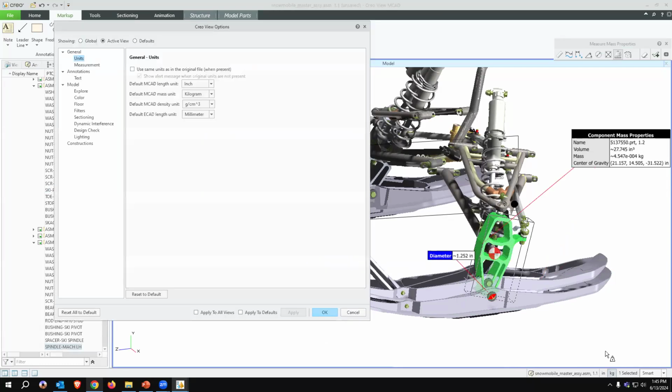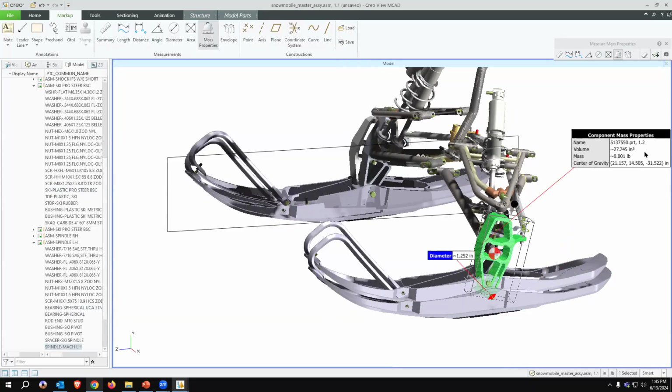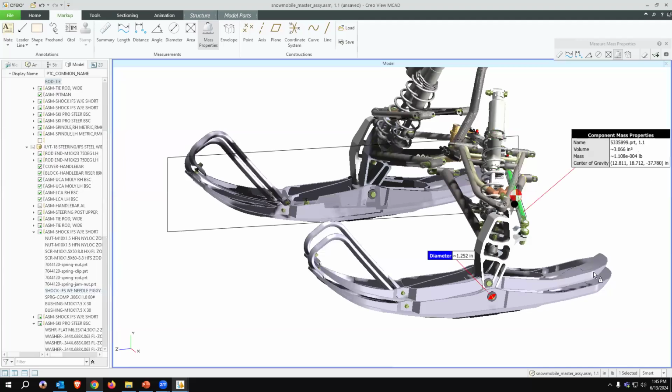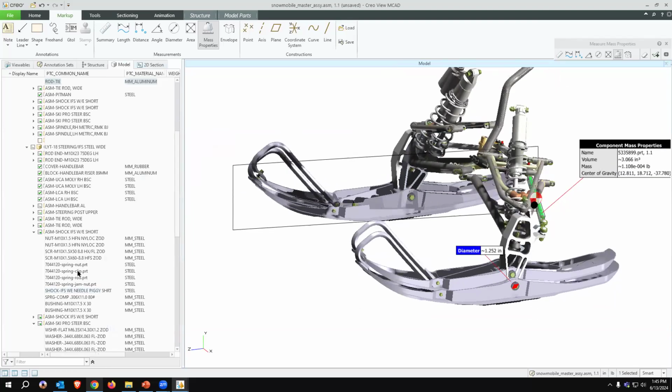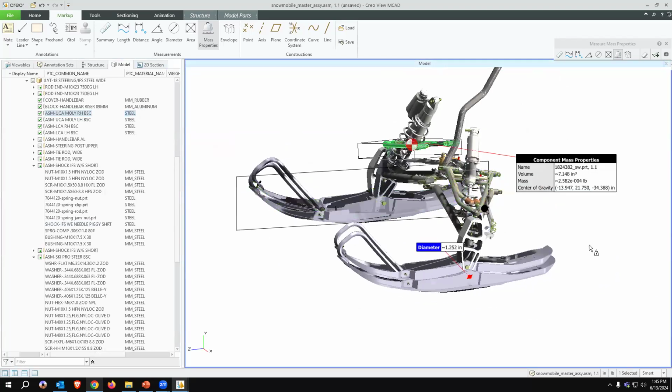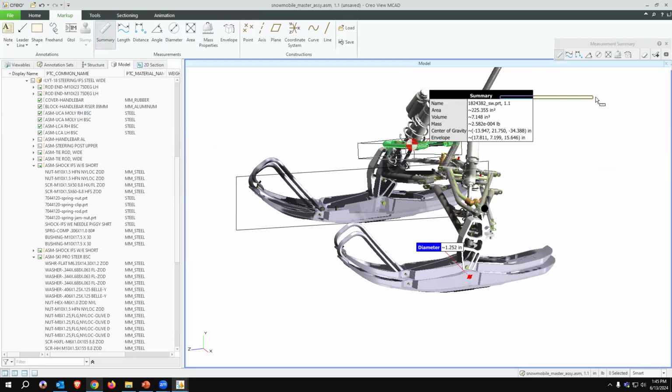And again, I'm going to change it to a unit that I might be more familiar with. Now, I don't know if any of these have assigned material properties, but some of them might give me information, especially the ones that have materials assigned to them. That's component properties.